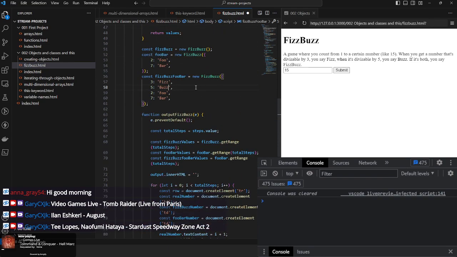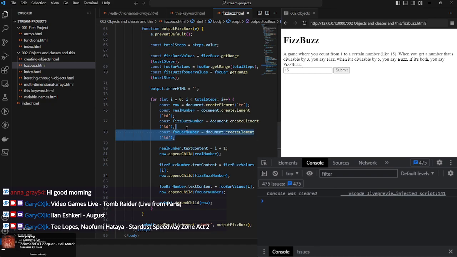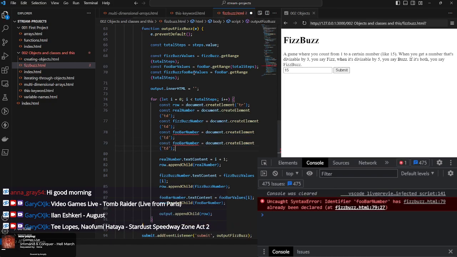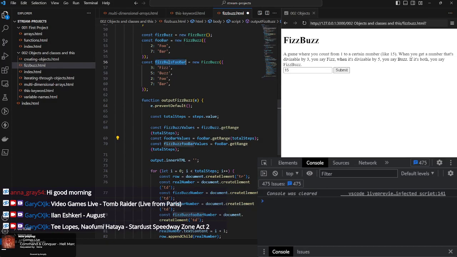And what you're going to learn is the order of how you initialize your object does matter oftentimes. Fizz, buzz, full, bar. We'll see. Control V. Fizz, buzz, full bar number. Fizz, buzz, full bar values. And also fizz, buzz, full bar.